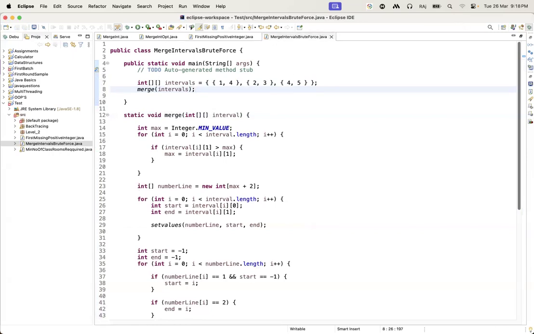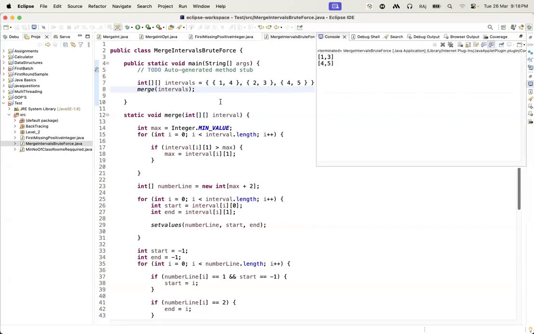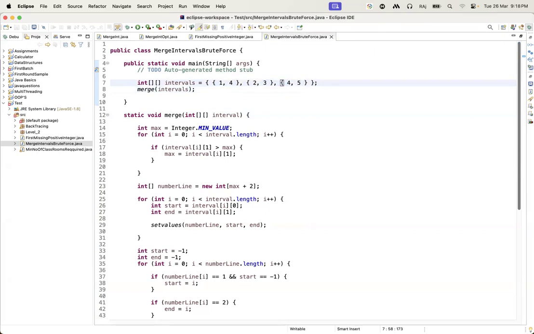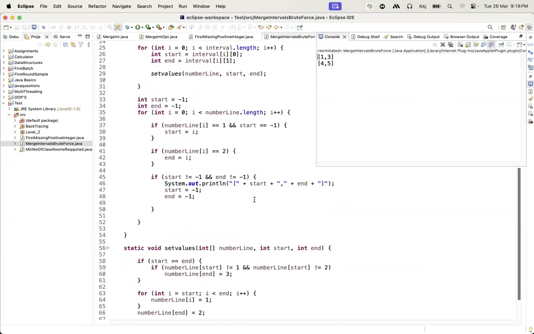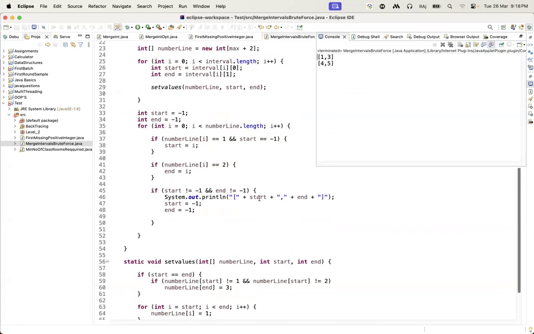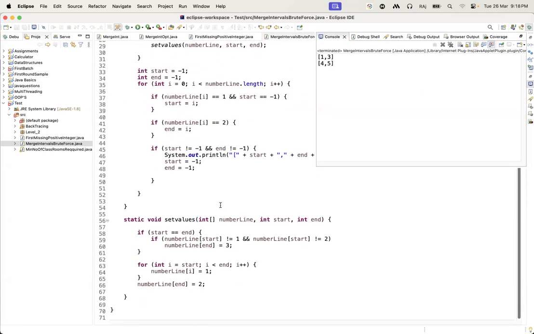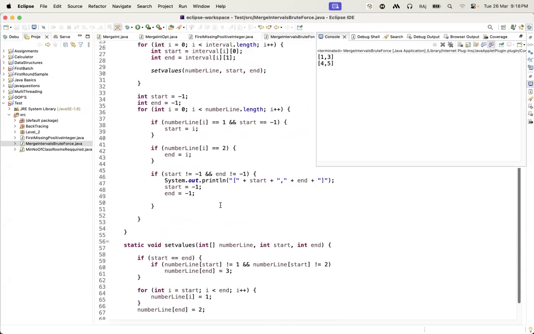Guys, what did we get here? Clearly you can check, we got the wrong output, right? 1, 4 we got. Here it's supposed to be 1 to 4 and 4 to 5, right guys? So it is supposed to be 1 to 5 only, because all are merged. We made some mistakes here while updating. Let's rectify it.